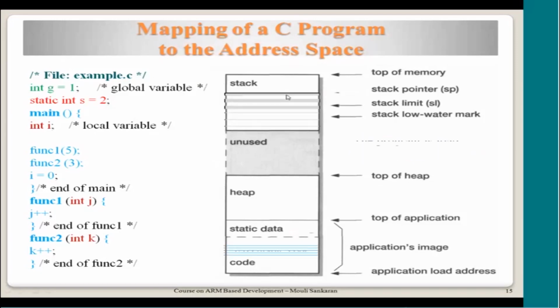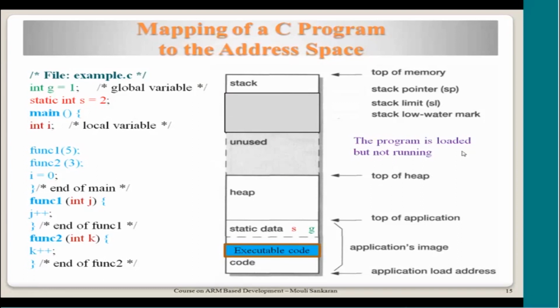Now, the program is loaded but not running. You use the loader to load the executable in the memory. This is the code part of the executable, and this is the initialized data portion of the program that you have written, which is loaded into the memory. We could use different tools like JTAG or any other tool to download your software into the hardware memory. You can assume that this is an ARM-based development board with a memory space like this, and you are downloading the code into this memory.